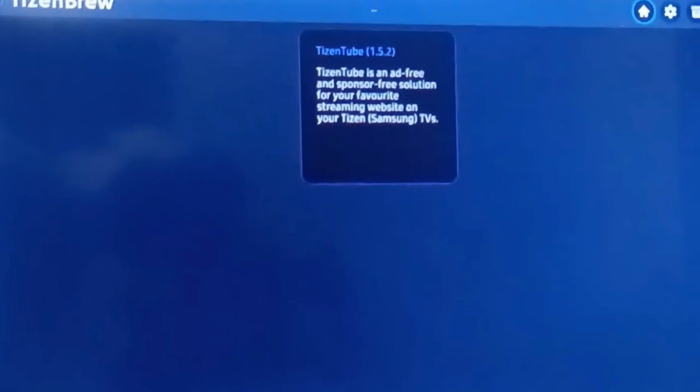And that's it. This is the method you can use to install TizenBrew on your Samsung TV using a PC or laptop.